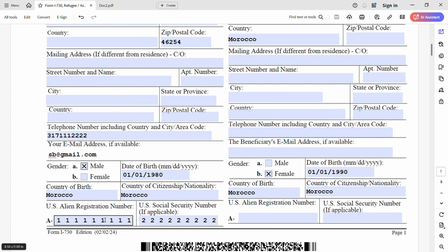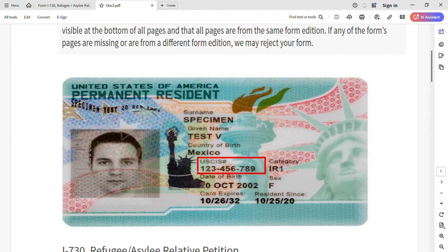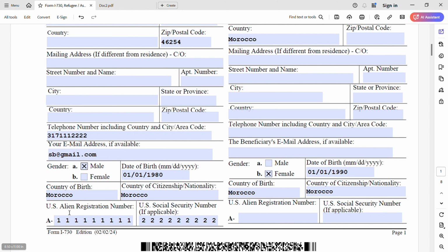U.S. alien registration number. Check your green card. I'm going to show it to you. This is your alien number, the alien registration number. It's right here. Copy it from here and put it right here. U.S. Social Security number. Get it from your Social Security card.